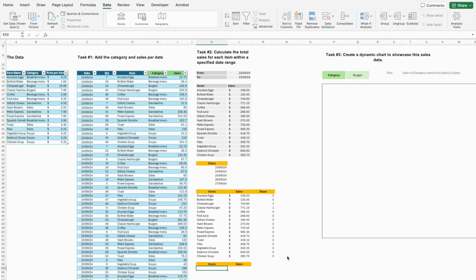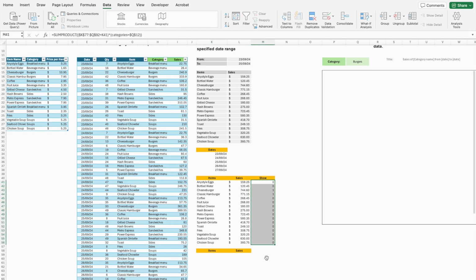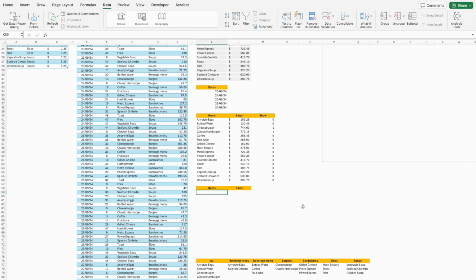Now, for our chart to be dynamic, we need to filter only the items on sales marked with 1 in the show column. I'll use filter again, selecting the spilled array and filtering by the show column. So let's type in equals filter, open parentheses. Let's select cell K41 and add a hashtag at the end to indicate it's a spilled array. And let's filter by the show column, which should equal 1.